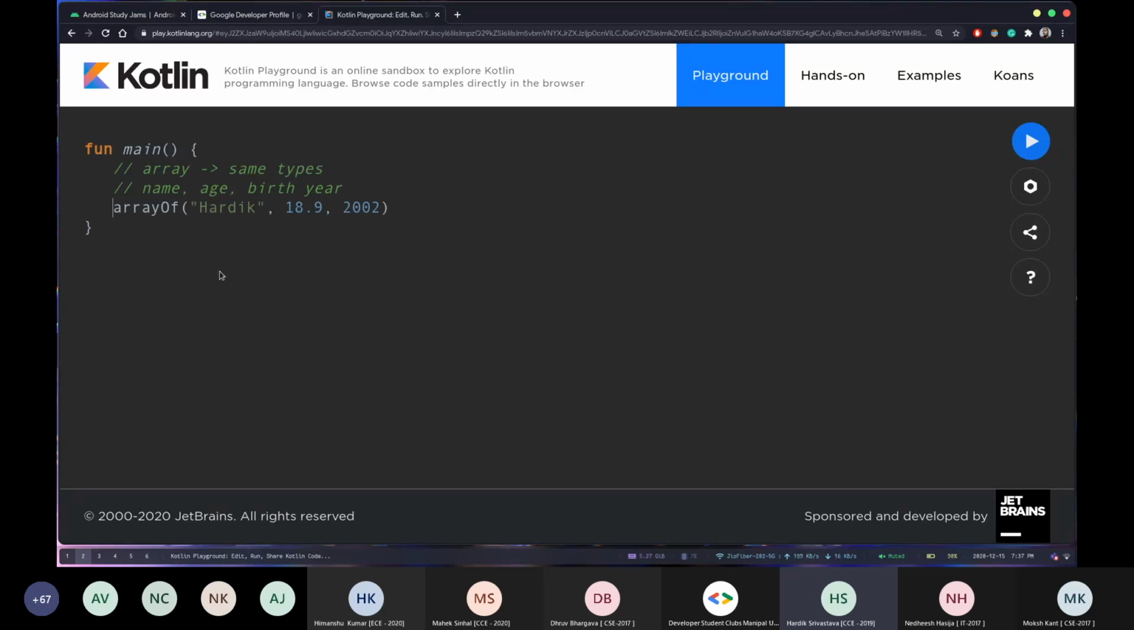So now that we have created our array, in order to access it, we'll have to save it in some variable. So in order to save it in some variable, I'll write val x equal to, let's say this is my arrayOf and everything. So now x is pointing to our array which contains my name, my exact age, and my date of birth. So this is how we store an array, or just save a reference of it.